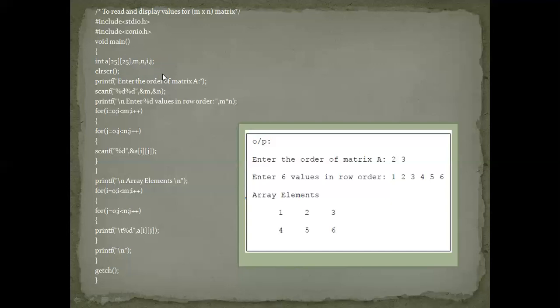I'll tell you why I have used m, n and i, j. m and n are the values used for taking the order of the matrix. The order of the matrix is nothing but the row size and the column size. i and j are used for reading and displaying the row values as well as the column values. I'll tell you how these two are used in the further instructions.